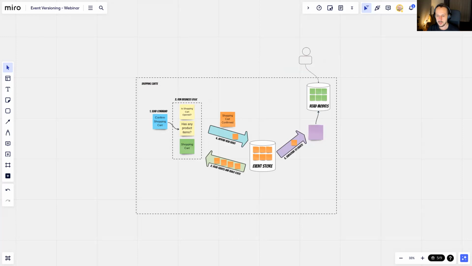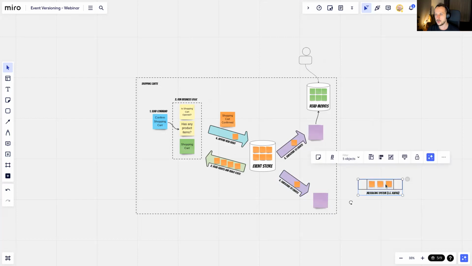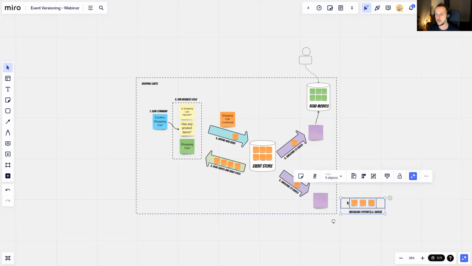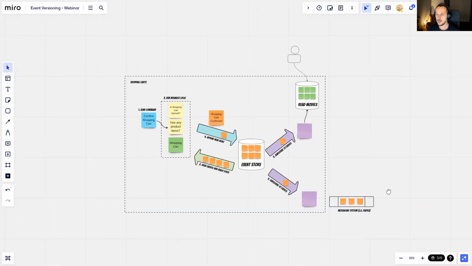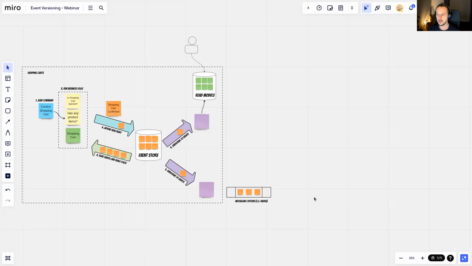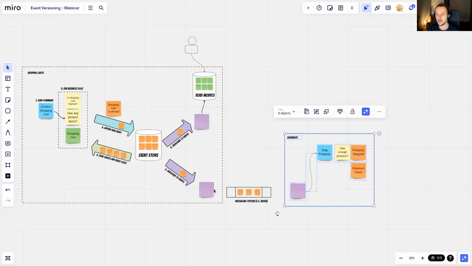The other scenario that we might have with our events is that we can subscribe to those events and do one more step: use those events to integrate and forward them to some messaging system. It can be Kafka, it can be SQS, Google Pub/Sub, RabbitMQ, whatever we prefer. We can subscribe to those events, and based on them, trigger some other business logic in some other module, for example in shipments.